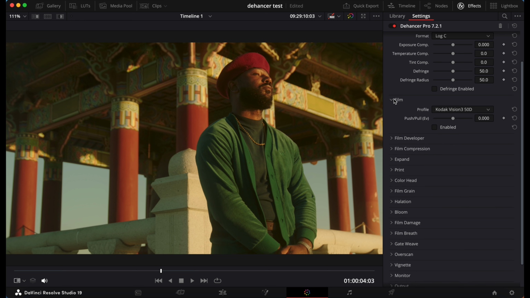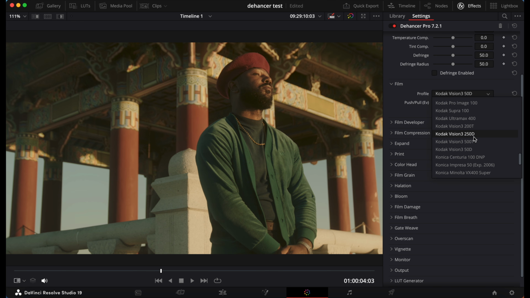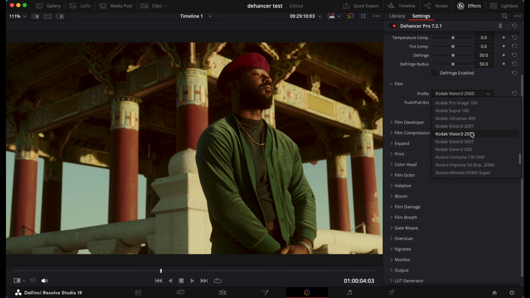So the first tab we have is the film tab. This film tab is where you pick your film stock. So let's go ahead and enable that. Right now it's set to Kodak Vision 50D. This is what the 250D looks like. I usually go for Kodak, but you can pick any of these film stocks.